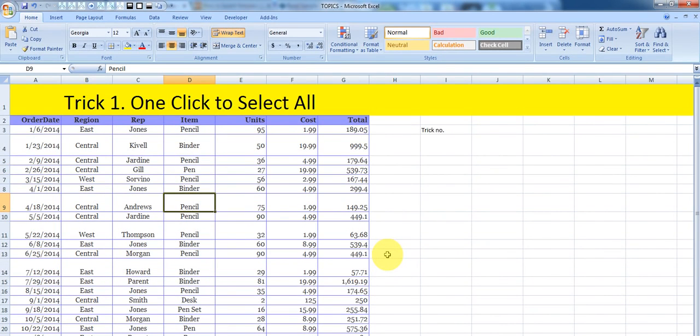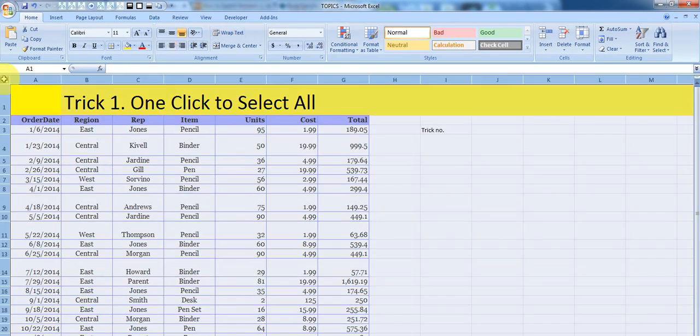So here we are in trick number 1. If you have cell data that you want to select, you don't have to go and press Ctrl A. It is the easiest way that you can use. But another way you can use is just by pressing this button here, right in the top left corner, and all the data is selected. Isn't it a quick way?